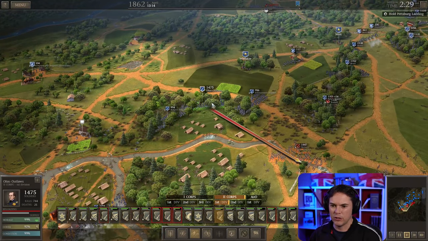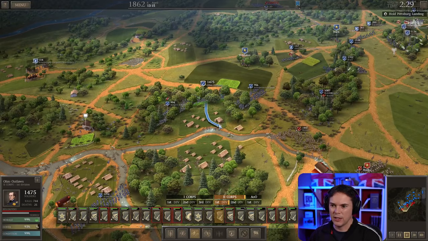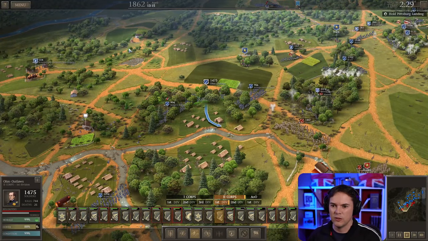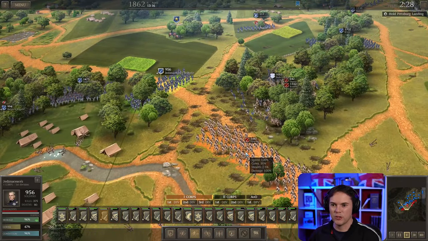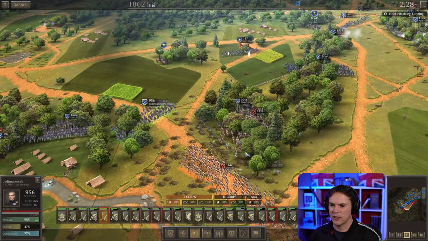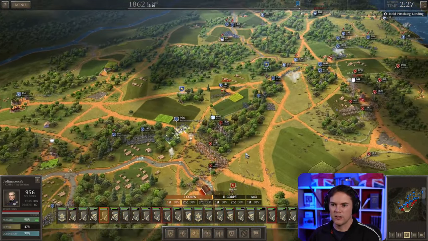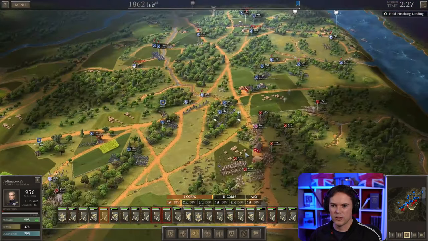Badger's men. I'm going to use the Ohio Volunteers. They are fresher troops. We're going to come in. The Jedi's brigade is in the perfect position here. Blake's men have been driven out. Okay. Right, this is not the news I wanted to hear.